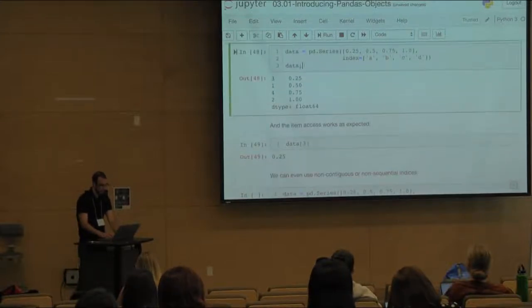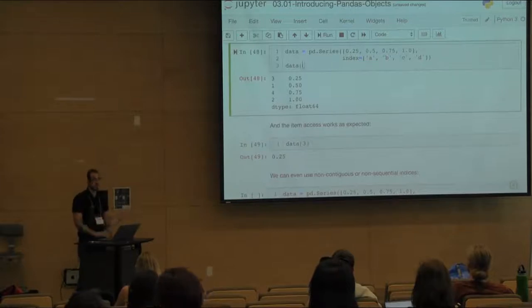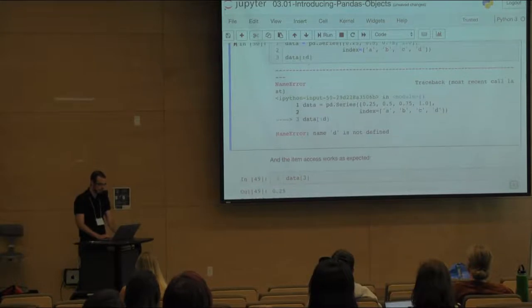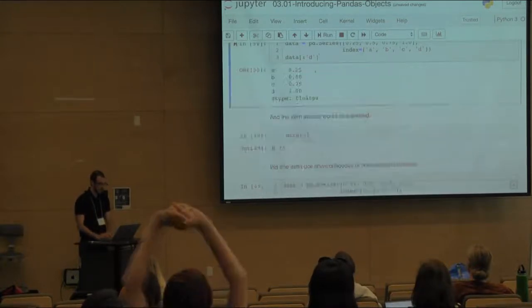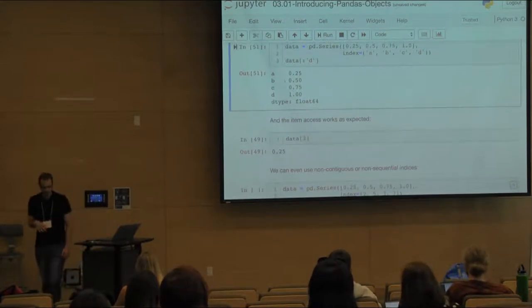Yeah, I mentioned that I learned a couple things myself when I was reading through this. If you had asked me an hour ago, would this work, I would have said no. But as it turns out, it does work. So you can actually slice using string values if the index is strings.